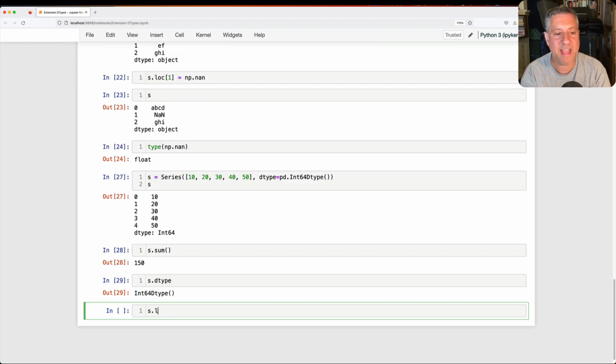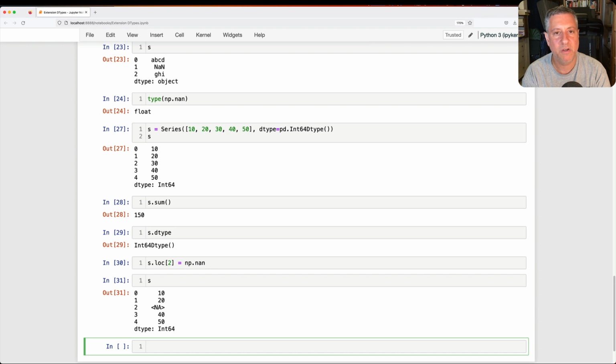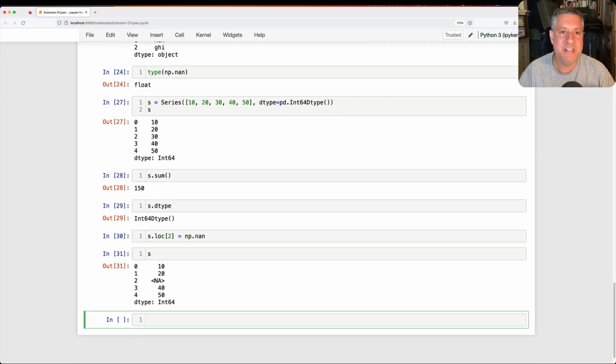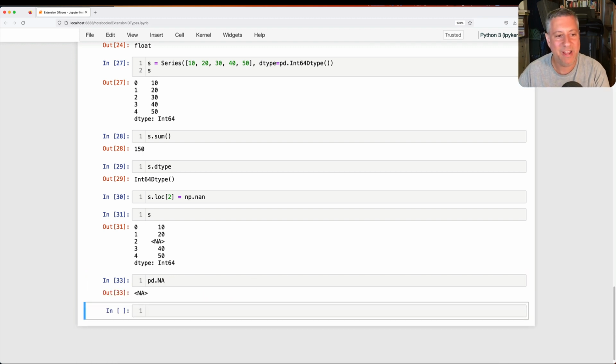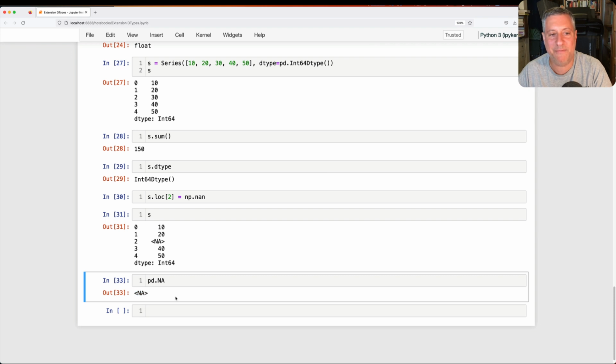But what if I now say s.loc[2] equals, well, what if I say np.nan? What's going to happen then? Wait, it's not NaN. It's this other thing. It's NA. And the dtype has stayed Int64. What we have here is a nullable integer type. And that's only possible because we now have this thing called pd.NA. It looks kind of funny.